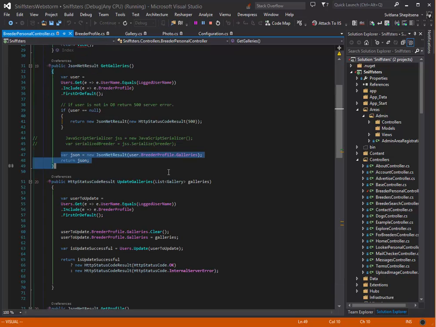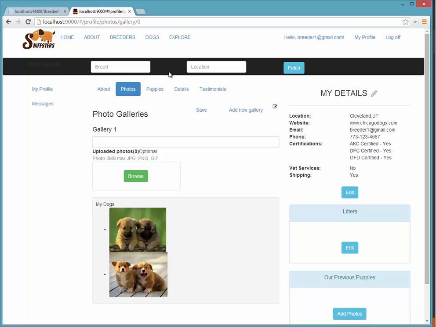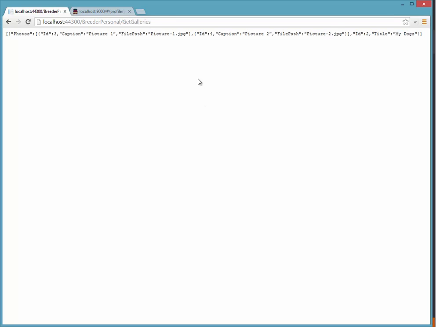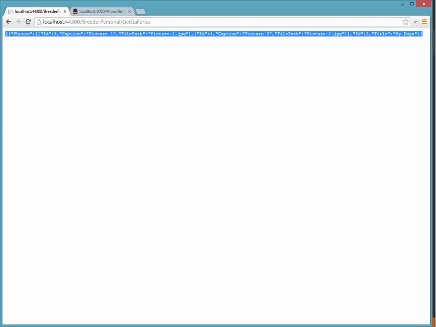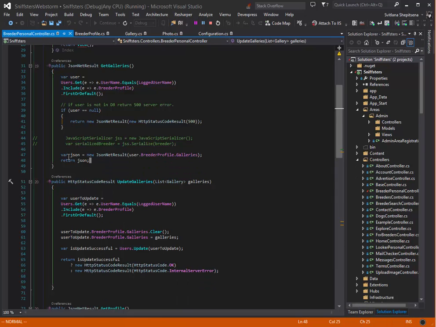And in the breeder personal controller, we added two methods, get galleries and update galleries. And when in the browser we give a path, first it's our controller, breeder personal, and then one of our methods, get galleries, we get all information about gallery in JSON format, and here it is.